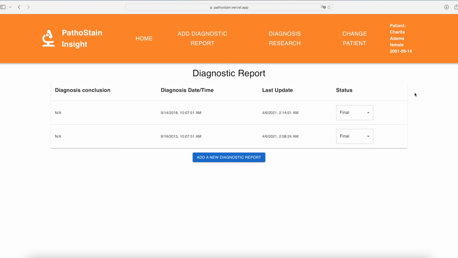The home page summarizes all the diagnostic reports available in the EHR system for this particular patient. We can see the diagnostic conclusions and the date and time of the diagnosis. If the diagnosis was updated later on, then when the update occurred, that's the status of the diagnosis.